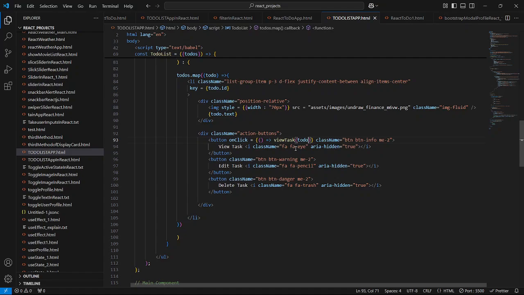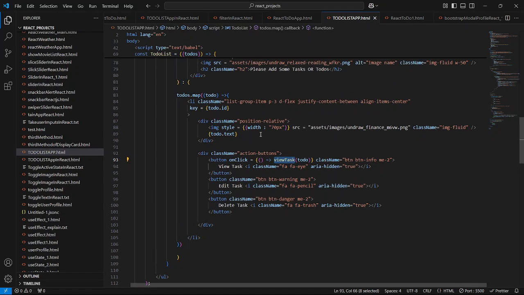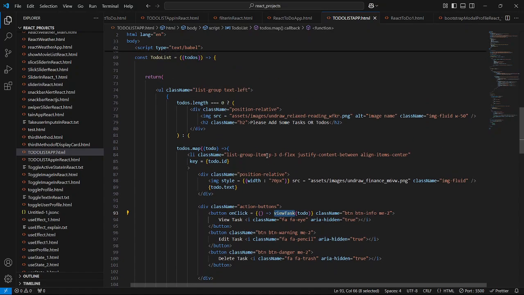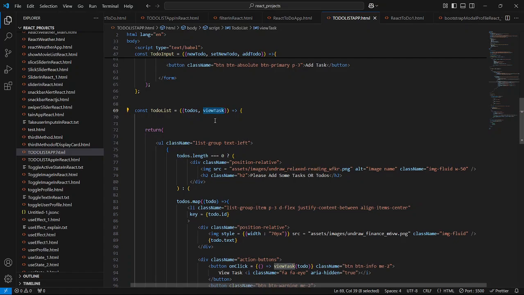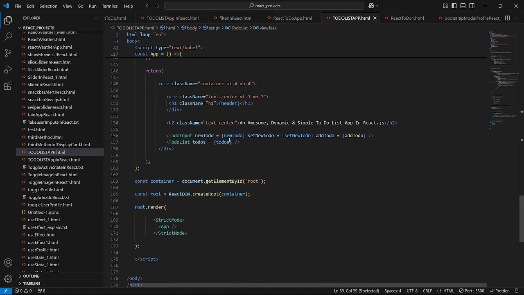Okay, so guys, now we will just define this method. We have to give this props as a value also. So I'll copy this prop value view task and give it here also: the prop value view task equal to view task only. So we have to define this view task now.